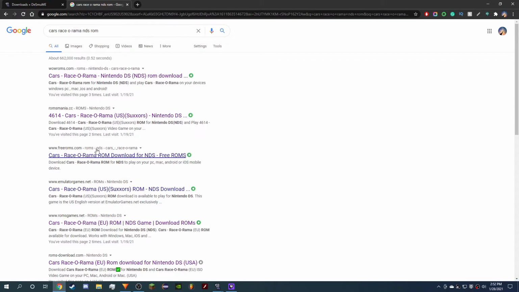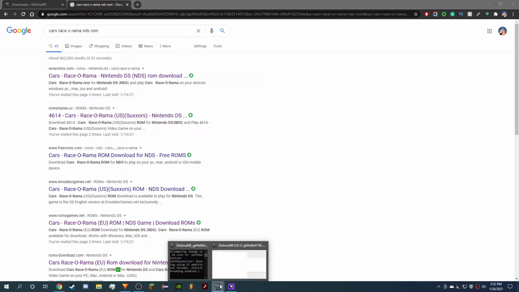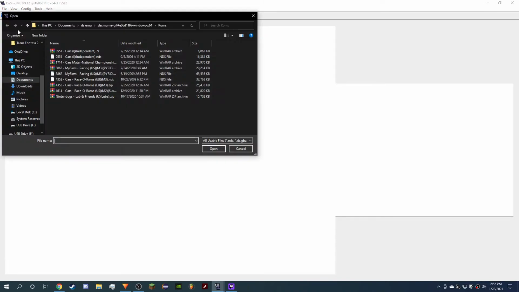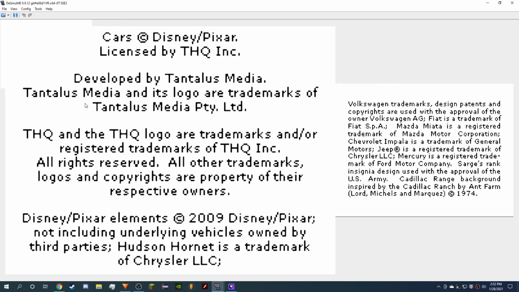Alright, the file should end with Race-O-Rama. It should either say US or European, and then it should end with NDS. So you open the ROM. You want to find Race-O-Rama. I use the European version, but the US version doesn't really matter. So run that up. Perfect.